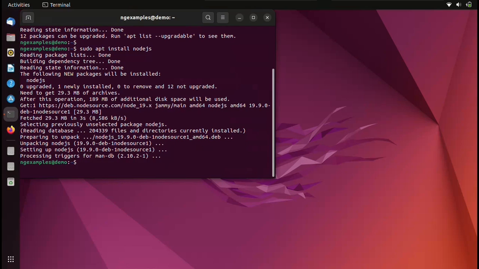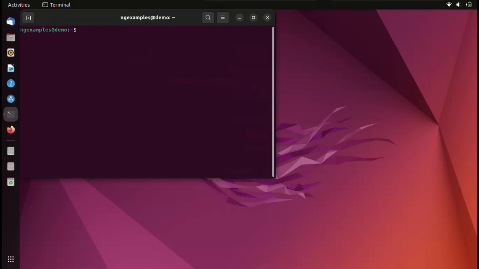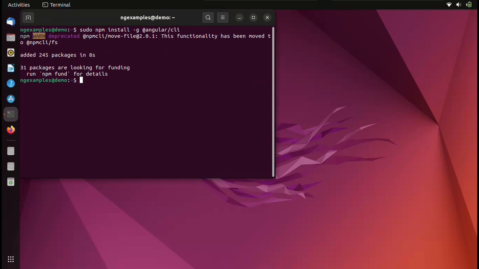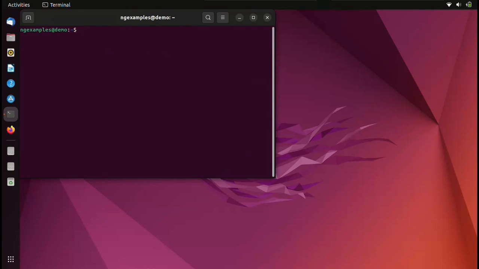Okay, so that installed pretty good. So what we'll do is we'll just check the version with a node -v. And we're on the latest version, so that's great. With this latest version did come npm. So we're going to do a sudo npm install -g @angular/cli to get the Angular command line. And that installed very quickly. So that was great.